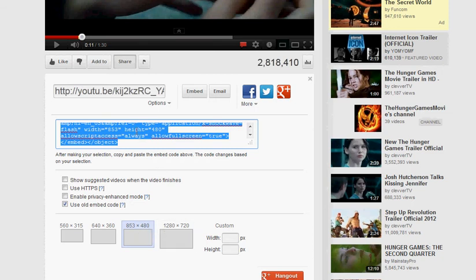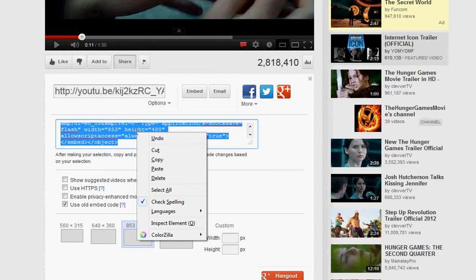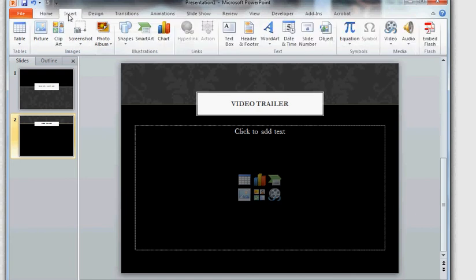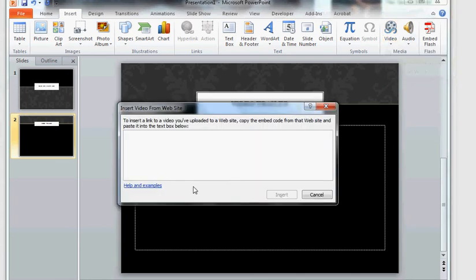Once I've made that selection, I come up to the code in the box, I right mouse click it, and I choose copy. And then I go over to PowerPoint and I make sure I'm on the slide that I want to use the video for. And I go up to the insert tab and I come all the way across to the media group. I click on the video and choose the option of video from website.